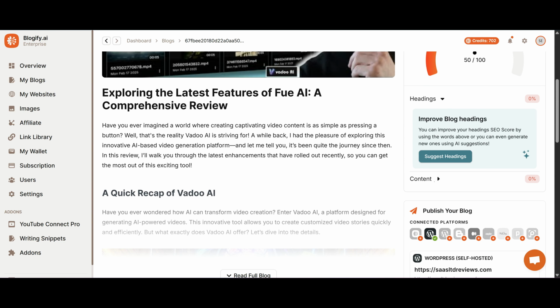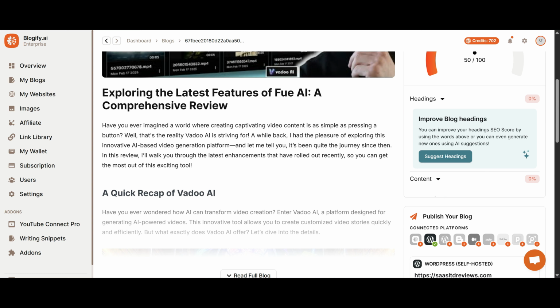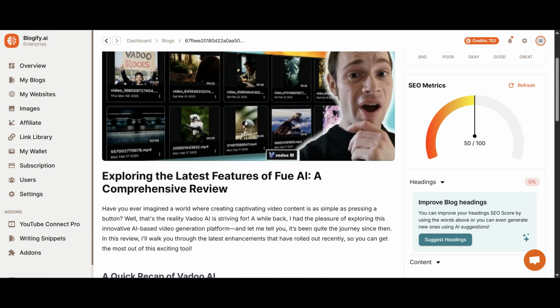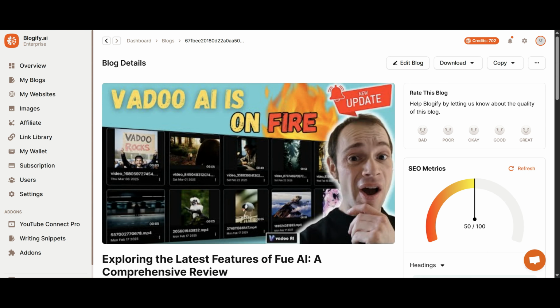Now, usually on the right here under content, you'll see all the keywords, you'll see all the headings. But for some reason, this isn't working currently. And it was working earlier this afternoon. I will pass this on to the support team and they are very active and I'm sure they'll fix that ASAP. So that's pretty much all the features and all the things you can do on your blog post.